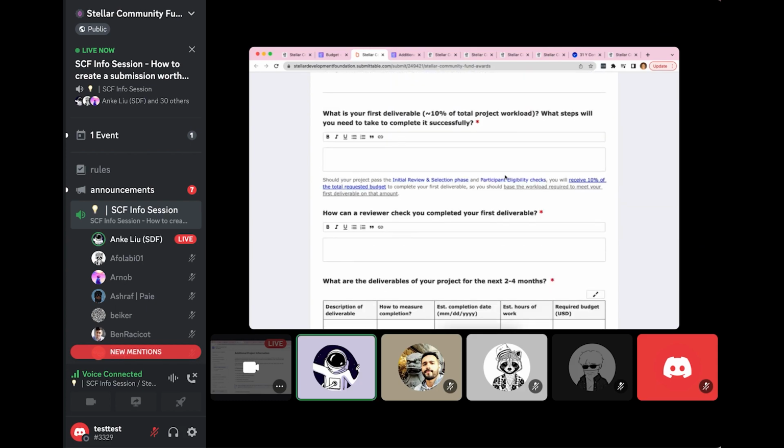But the first deliverable is basically something that you can build, likely because of the timing, in around 2 weeks. That will be 10% of your total project workload, and will have 10% of your total project budget attached to it as well. So this is something that you can relatively easily complete. It does have to have Soroban.